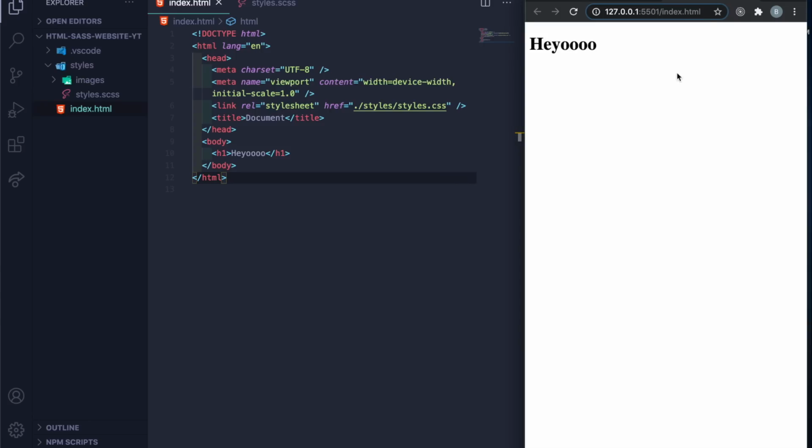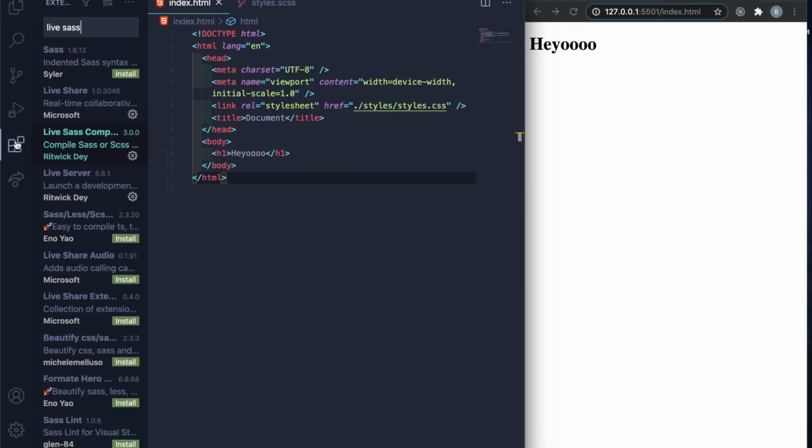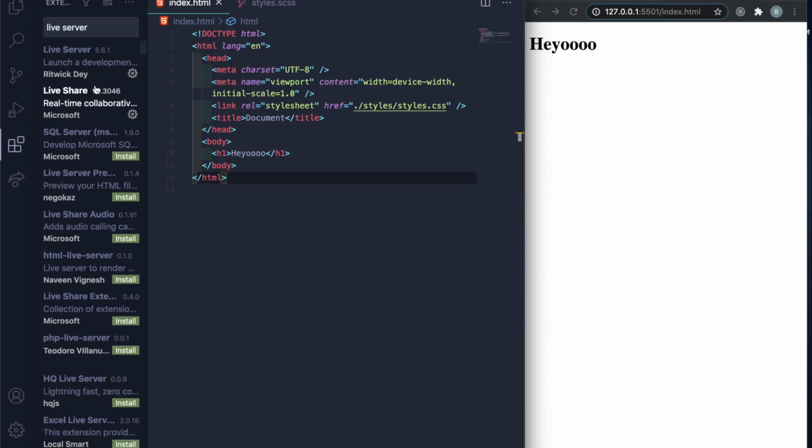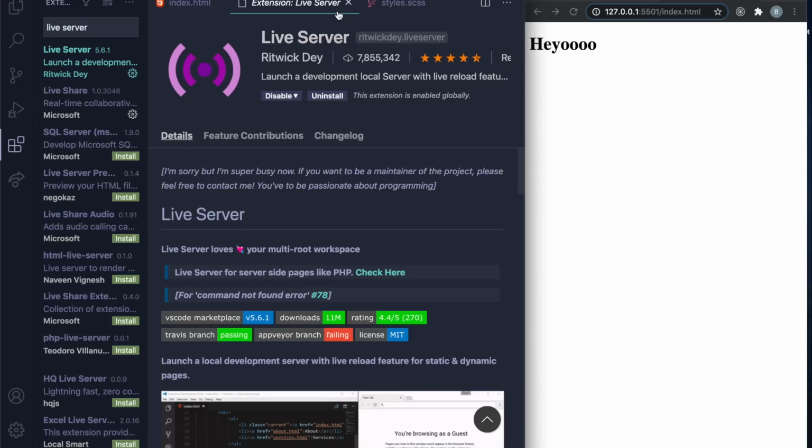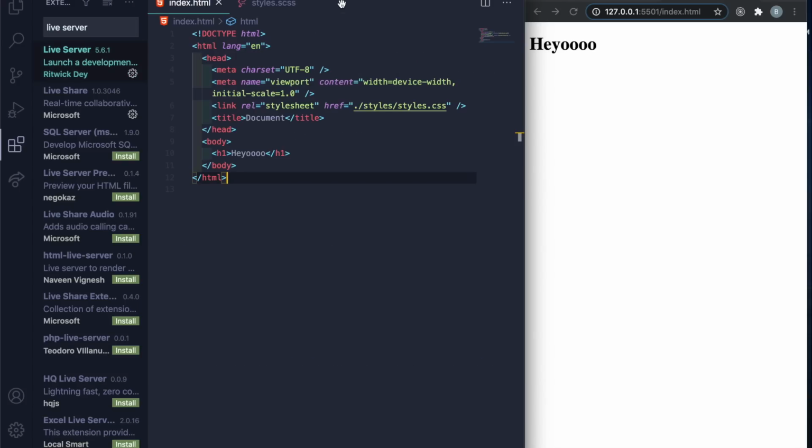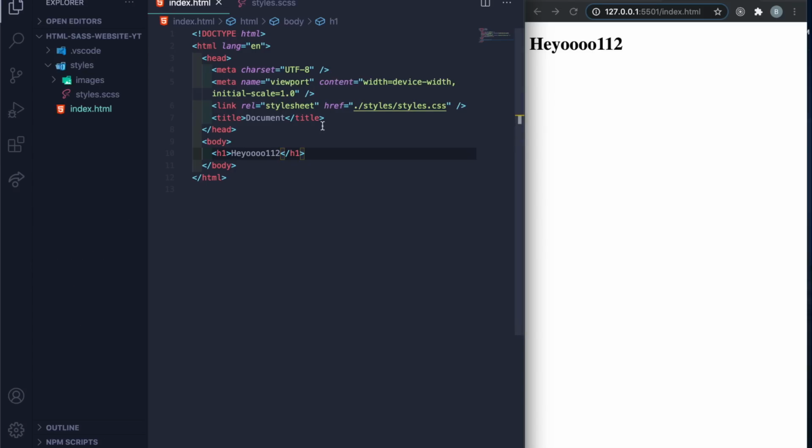So let me show you what happens once you have Live Server installed. Go back to extensions, Live Server, this one right here, and then pretty much it's like hot reload, so that whenever I hit save, it automatically refreshes. So that's pretty cool there.